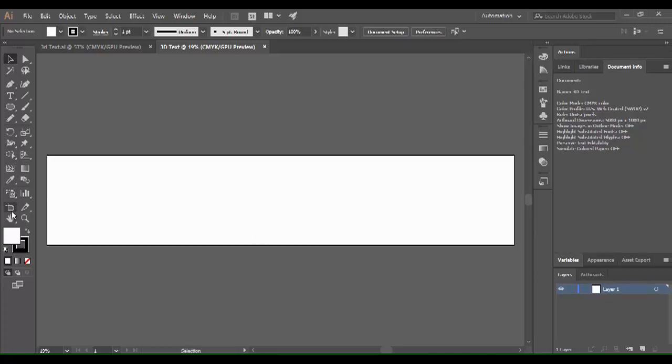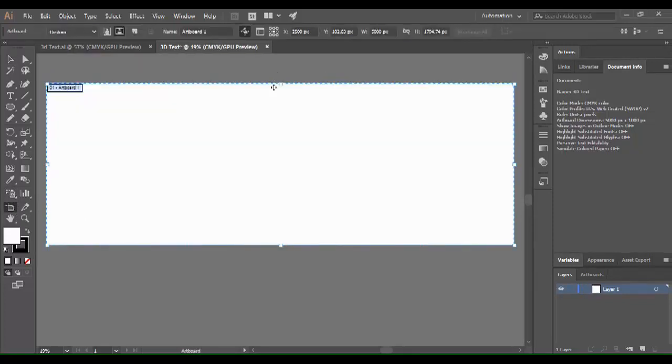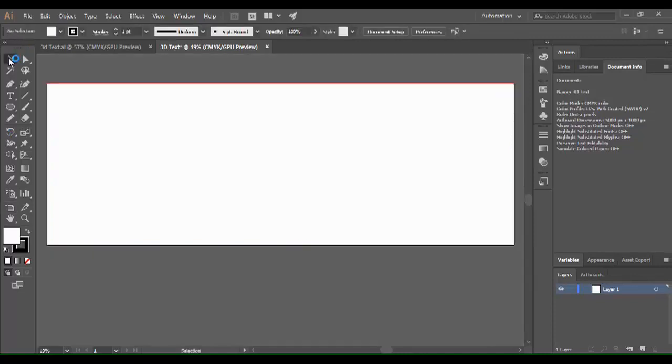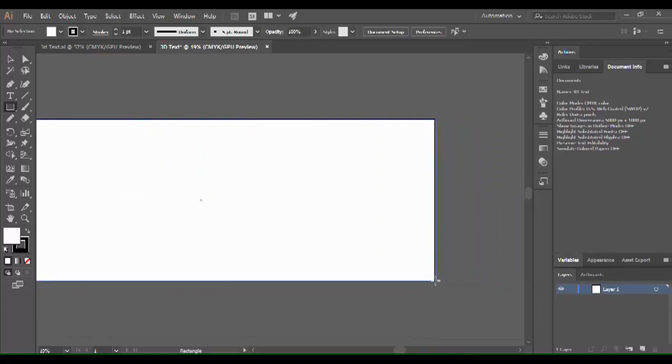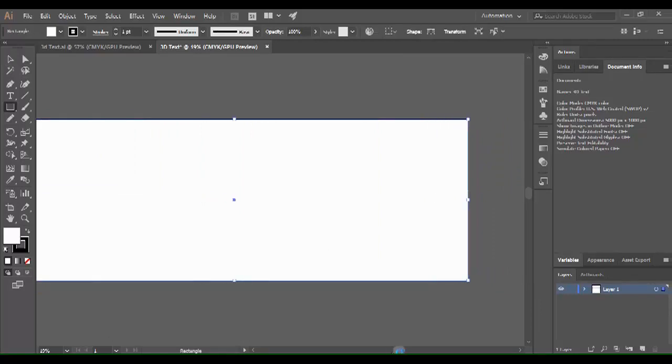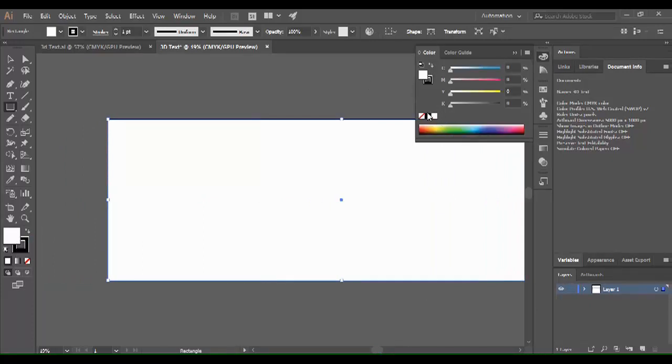Now what I'm going to do is just grab my artboard tool and increase its height a little bit. Once you have created this, go back to the toolbox, right click on this arrow and select the rectangle tool. Now just draw a rectangle that covers the whole of your artboard, and change its color to a pure black.